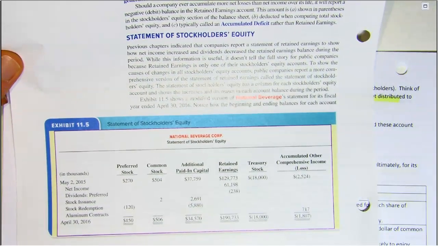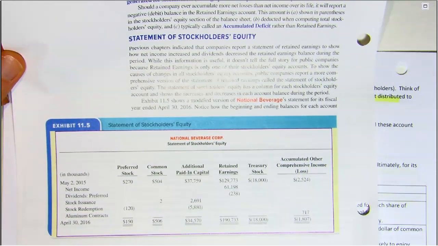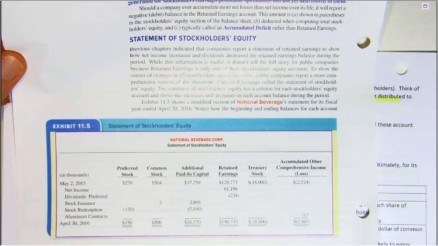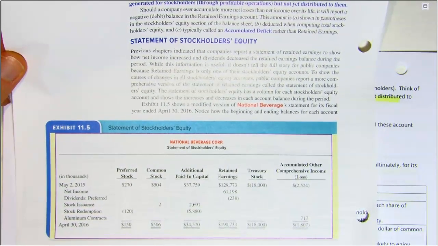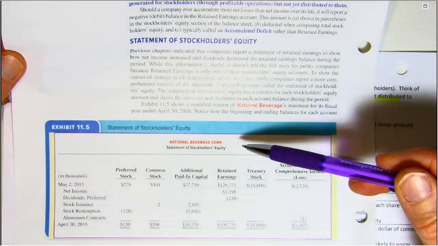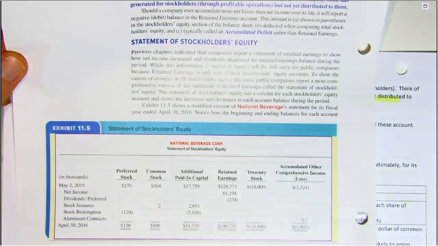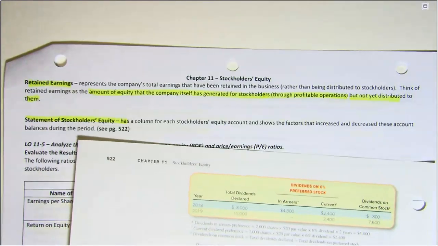So it gives you a little more comprehensive picture of what's going on in each individual stockholders' equity account. And that's the statement of stockholders' equity. That can be found on page 522 in your text.